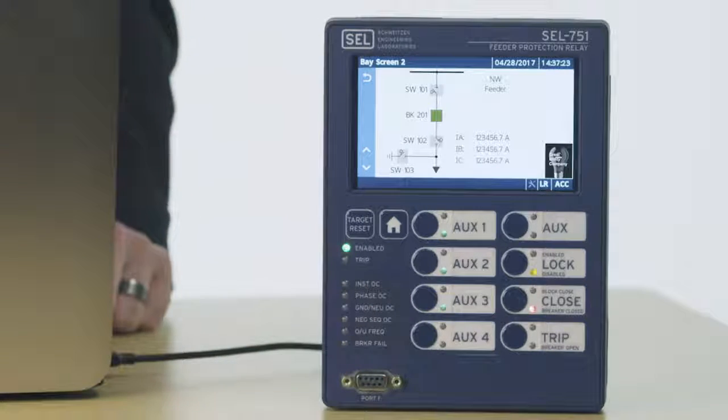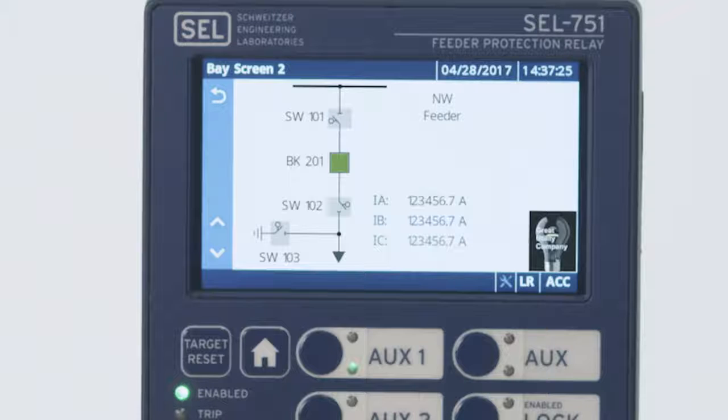As you can see on the screen, an updated one-line diagram with company logo, analog values, feeder name, and a breaker are now available on the screen. That is how easy it is to create your very own one-line diagram to meet your specific application and needs.